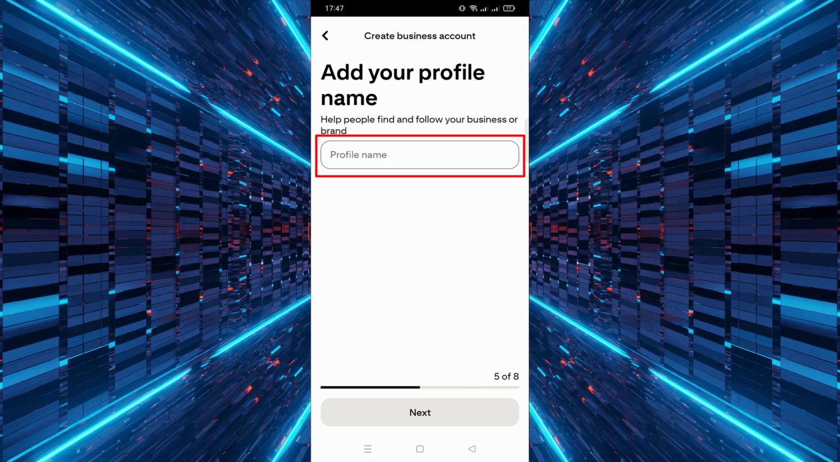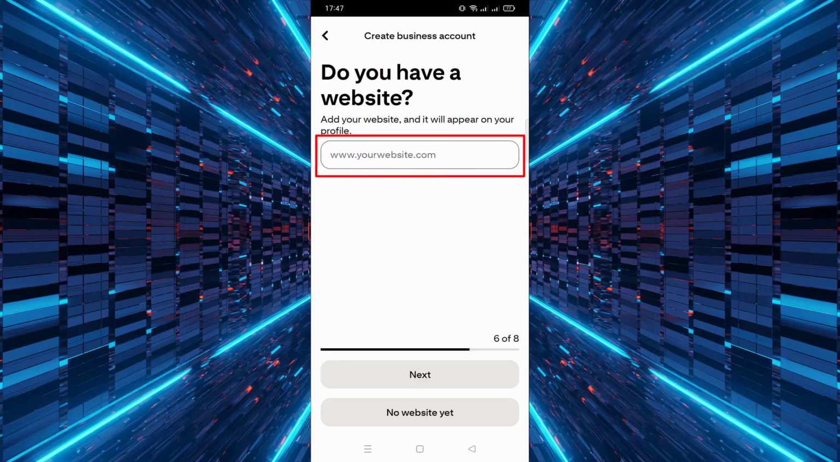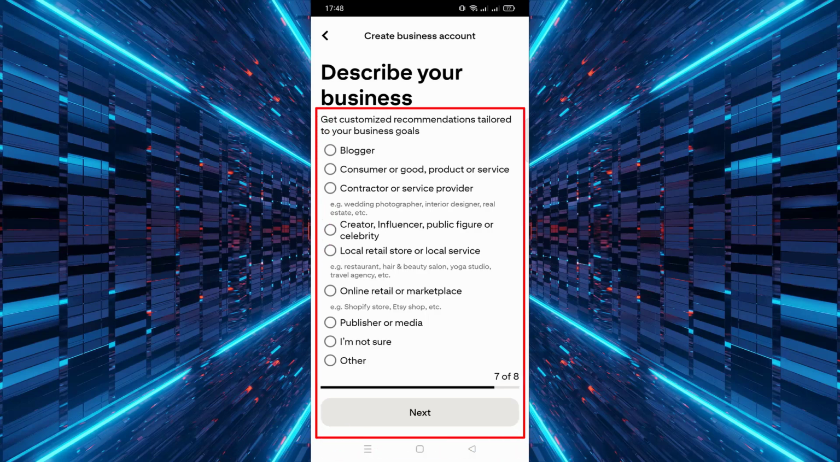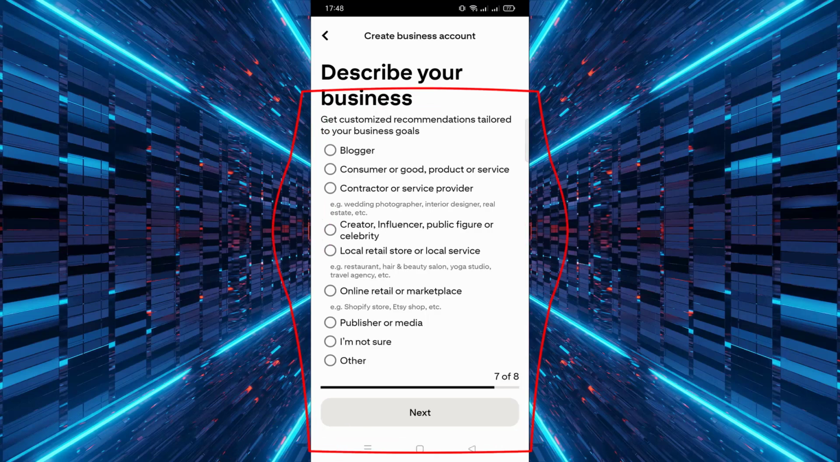Now enter your business name. Then tap Next. If you have a website, enter it and tap Next. If not, tap No Website Yet. Next, select a category that best describes your business and tap Next.